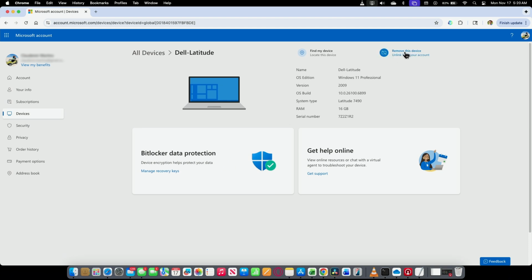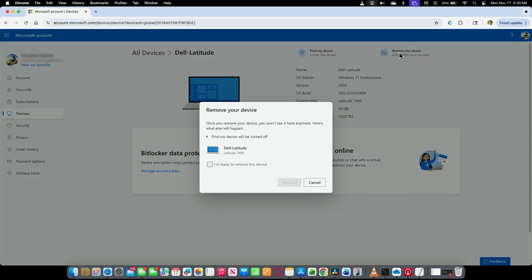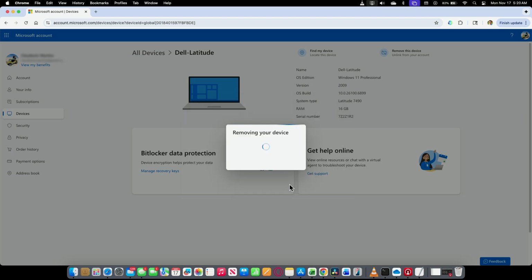right? Remove device. So basically I'm unlinking from my account. So I just click here. Then I'm going to confirm that I'm removing this Dell Latitude from my account. I'm ready to remove this device, and I just click remove. Now it's removing the device. Now you can sell it and you're good to go, okay?